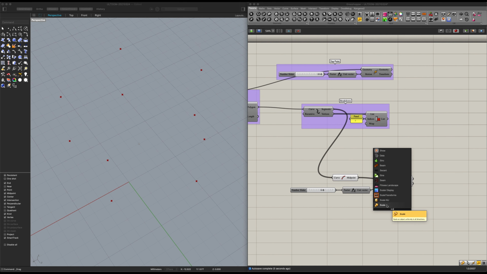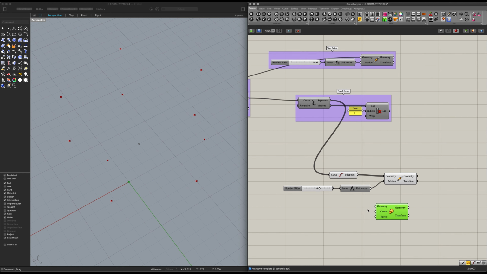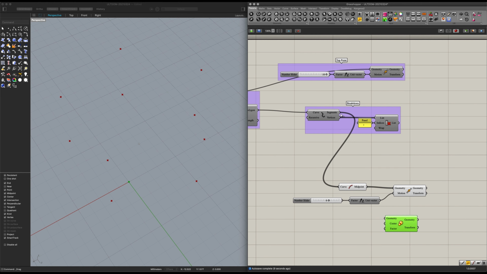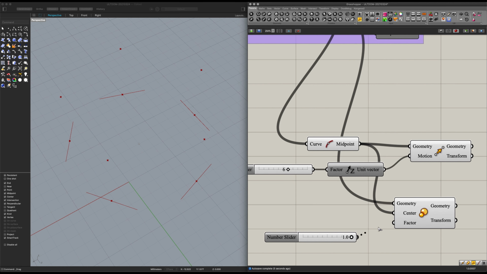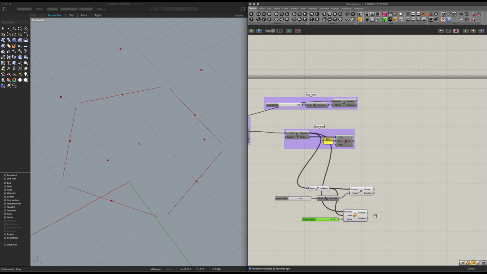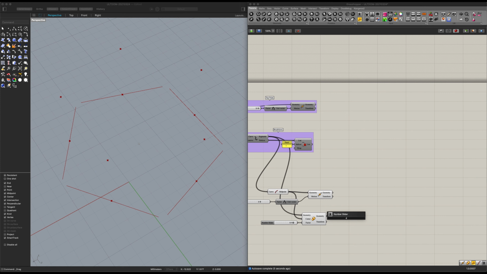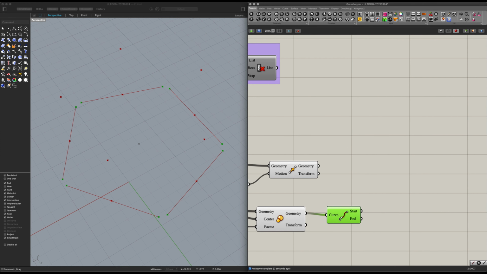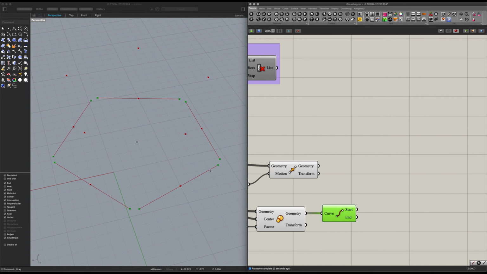Next up, I'm gonna add in a scale, and in this case, let's bring our segments into here once again. Let's also bring in the midpoint into the center, and add in a 1.0 for our number slider to serve as our factor. I'm gonna place this at around 0.9. That looks good. Okay. Now let's get ourselves some endpoints, and we can connect our geometry into there to get the endpoints for our arcs.